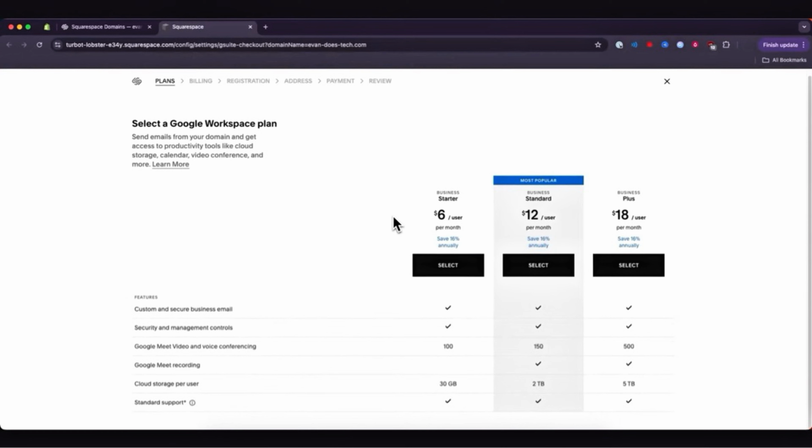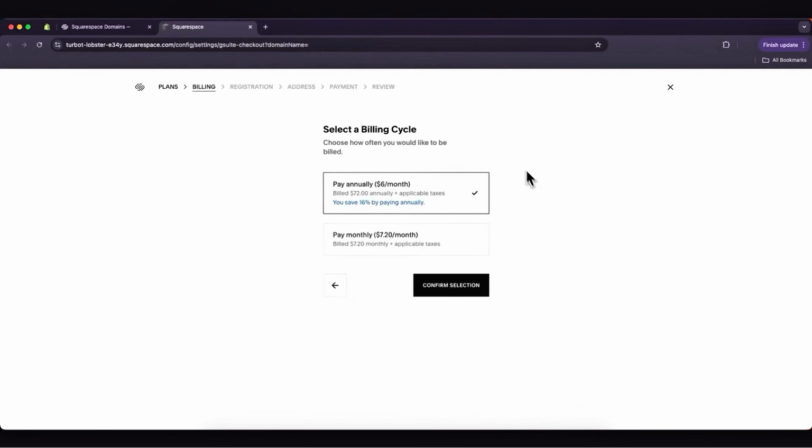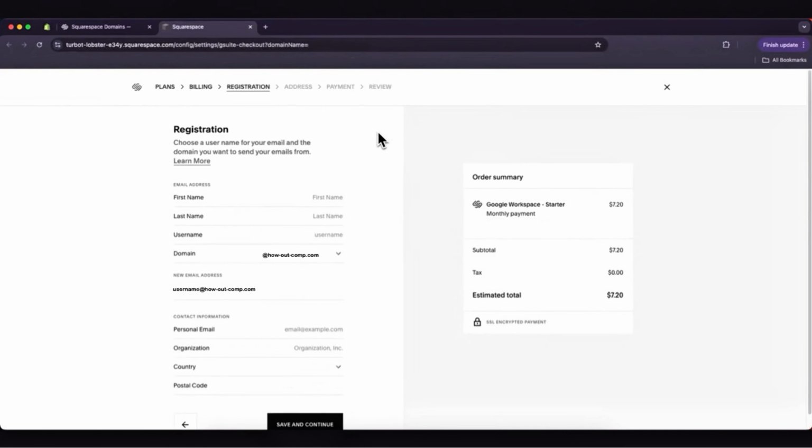Now you will see three different Google Workspace plans. Choose the one that works best for your needs. The starter plan is a good choice for most. Next, choose whether you want to pay annually or monthly. Click Confirm Selection. Then, you will be taken to the registration page.